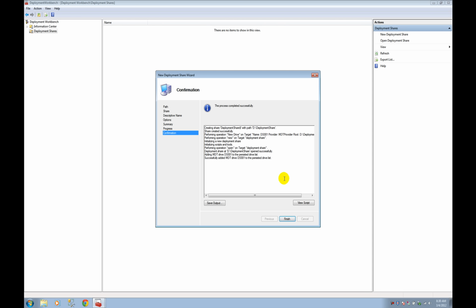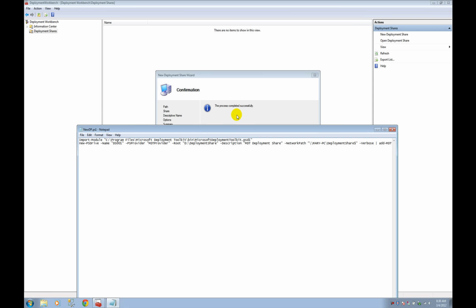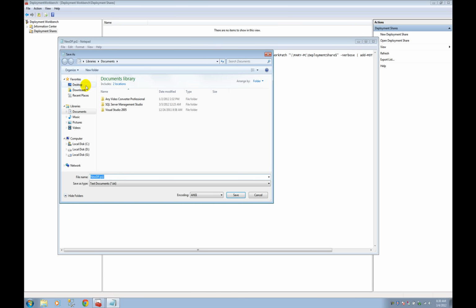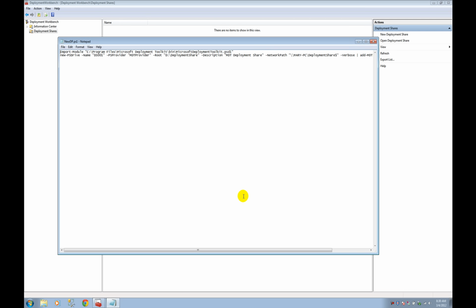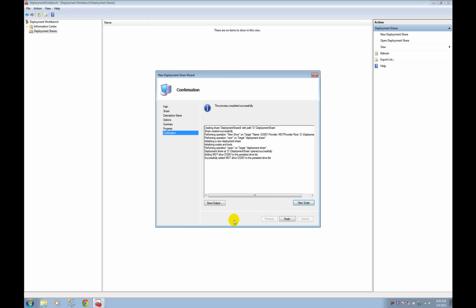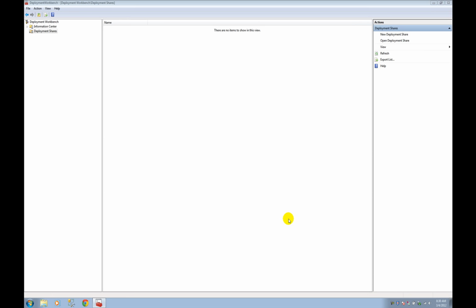Okay, so the best thing I like about this right here is that everything in the background, MDT is run with PowerShell, as you can see. Best practice for me is I like to save these PowerShell scripts. It's always good to save them because if you need to do something short and quick, you can do it in PowerShell. So I like to save it, though it's up to you. Hit finish. Take some time. It's quick.